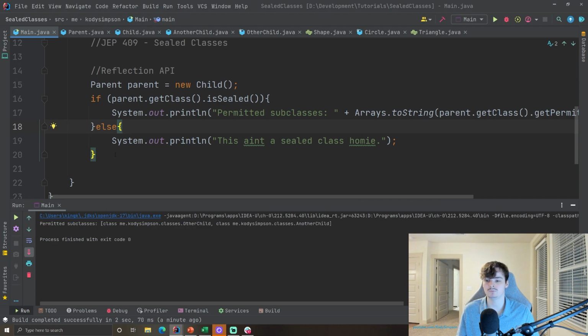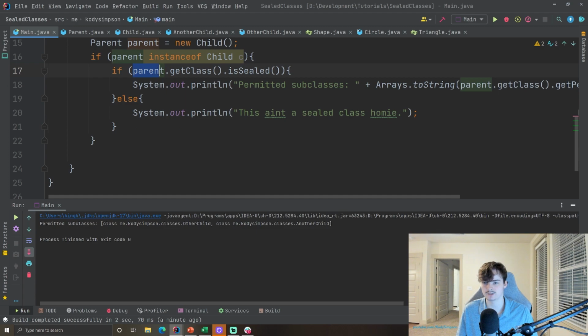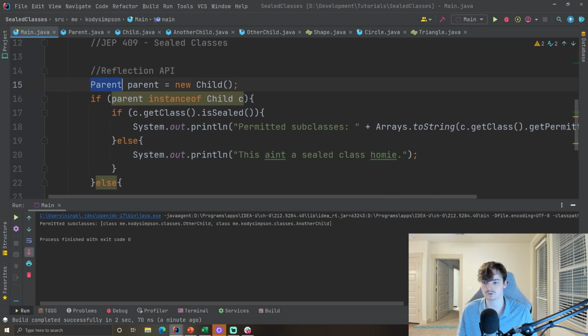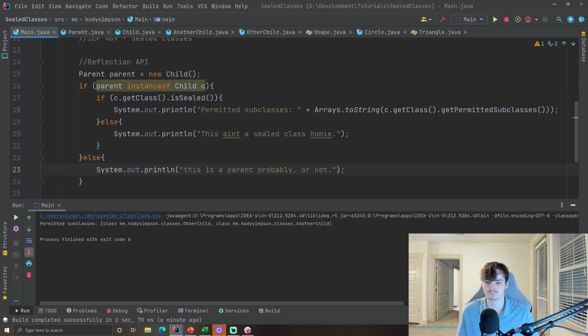So something you may want to do, maybe there's a better way to do this. You can say if parent instance of child C, then you do that. You can just change these to C to be more clear, although it's the same thing. Otherwise, else, then you can maybe assume it's a parent, like an actual parent, although it can be another child and other child, but you can add those conditions as you wish. So this is a parent, probably, or not. Okay, so just be more clear. So yeah, just be careful about that.